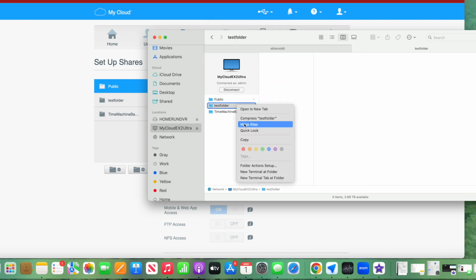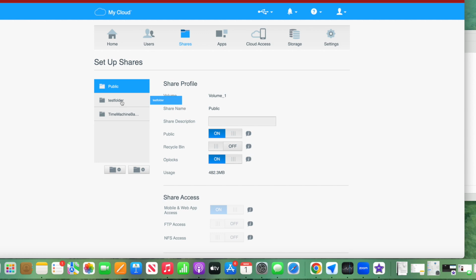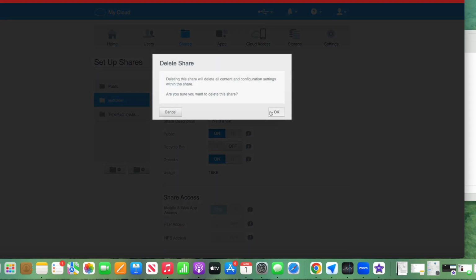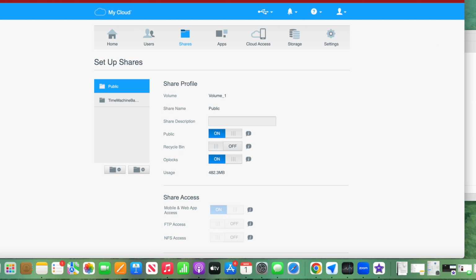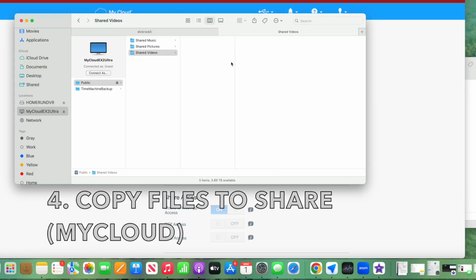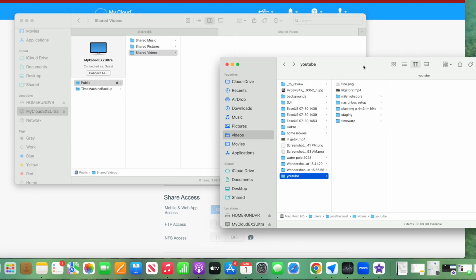But I can't do that here in test folder. If I want to get rid of test folder, I have to go back to the interface here and hit the minus folder button in the share. So shares are managed on the My Cloud interface, and everything else, subfolders and so forth, is in the OS file system. So now, okay, let's copy some data.